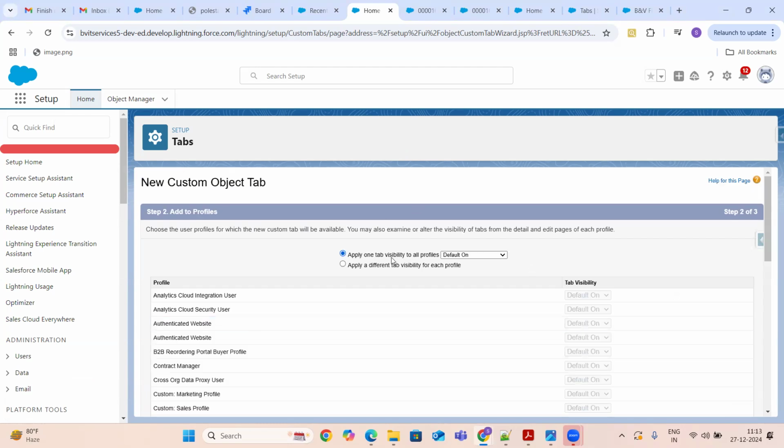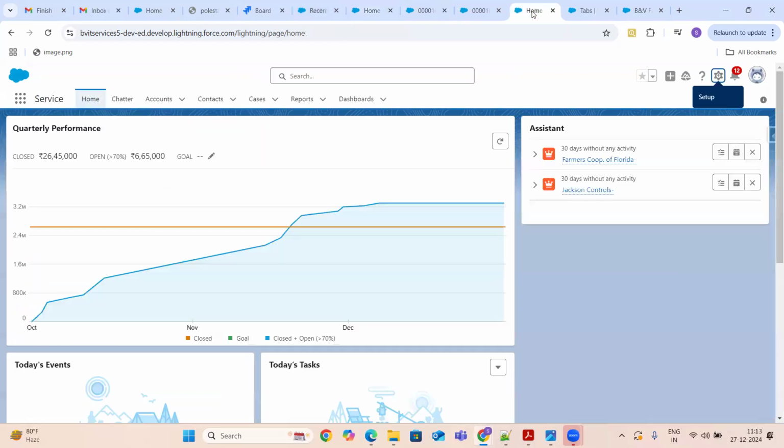Okay. If you want to give visibility, obviously there is default on, default off, and tab hidden. This we discussed previously in our previous classes. Tab hidden is something like that, you can't see that. Okay. And default on and default off. Default on is something like that, you are able to see your tab here. Okay. From the direct applications.